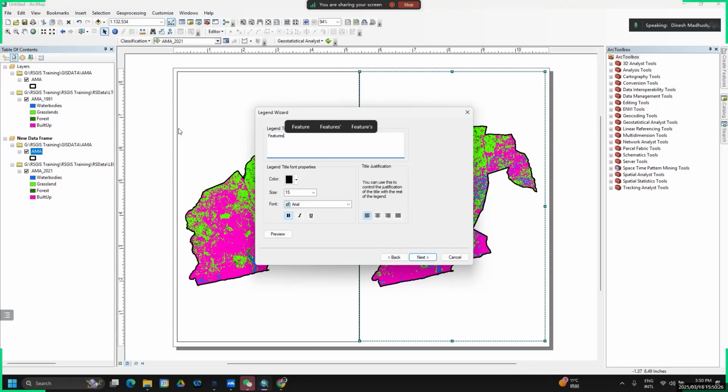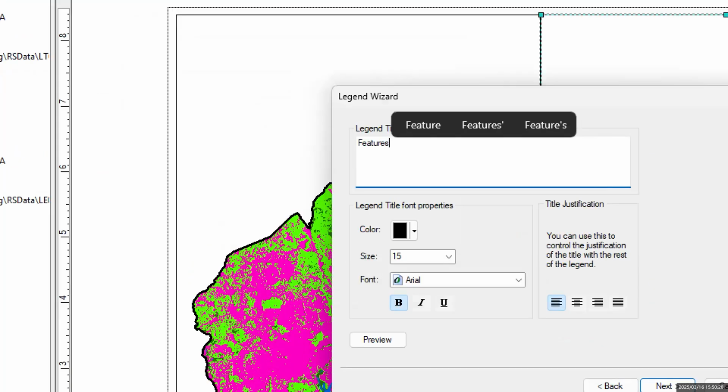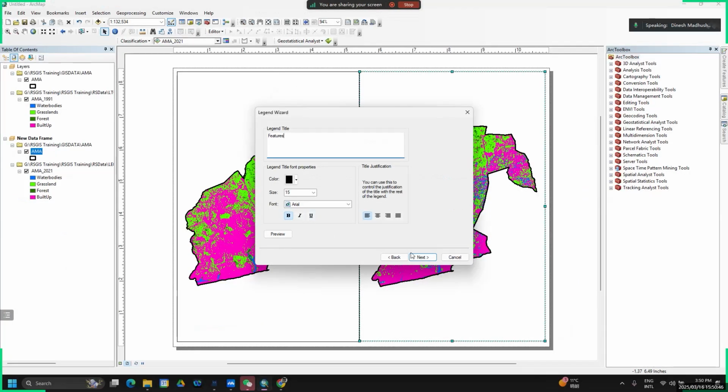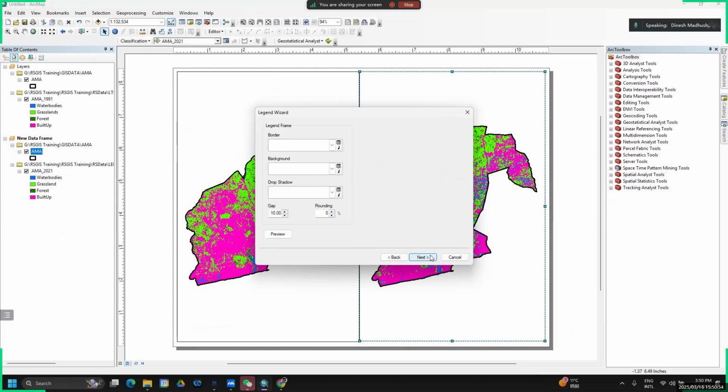Let me zoom in. Some leave it as legend, which is okay, but normally I change it and make it features because I'm working on features. All right, so from there, you select next. I'll just leave this one because it is just the size. If you want to increase the size, you can, otherwise just select next.